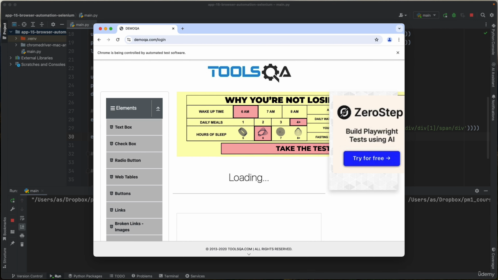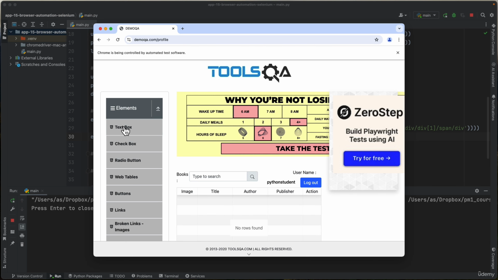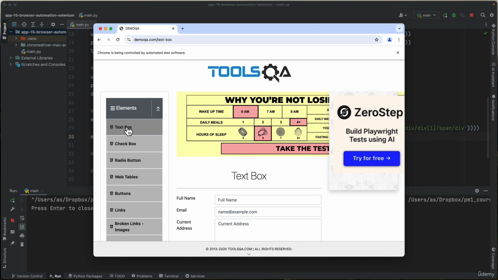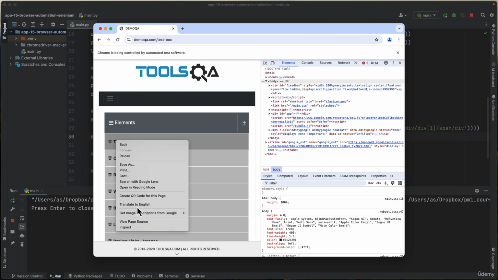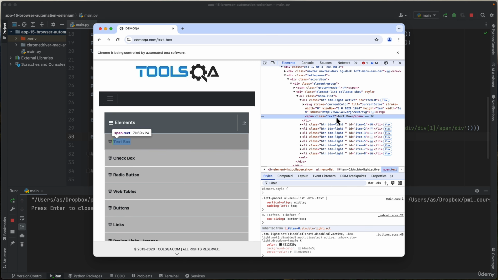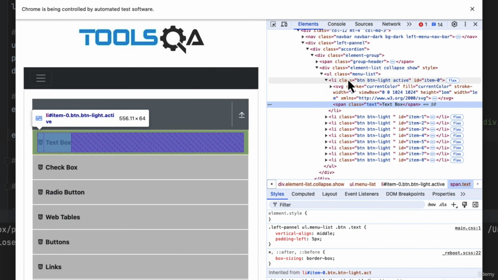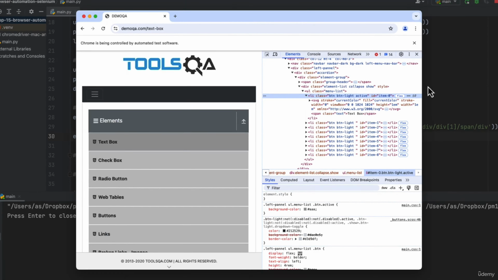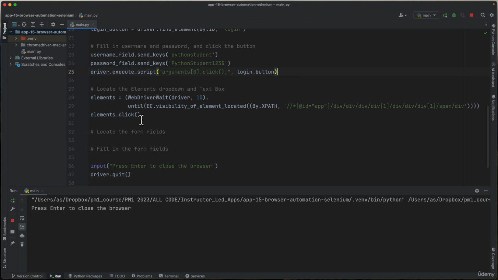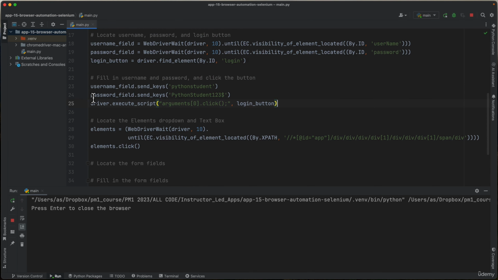Now we need to locate the text box. So we need to locate it and click here. So we do the same, go to inspect, and that is, let's do inspect again to highlight that. So there we go. This is a span, but we want above that. So the outer one is the li element. It's a list element, right? And it has an ID of item-0. So with that in mind, I will copy this code here.